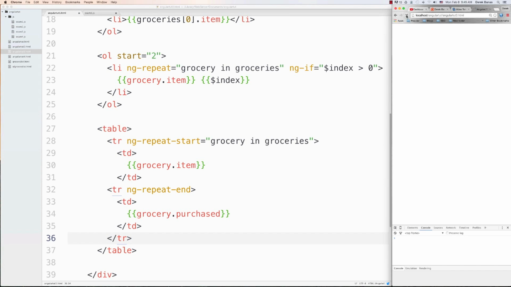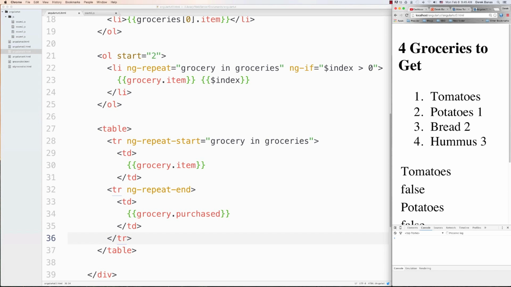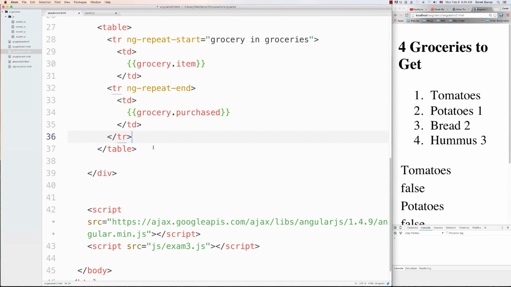If we reload it, you're going to see they all list out there. Tomatoes false, potatoes false, and so on. So pretty cool. Different ways we can cycle through different information using AngularJS.